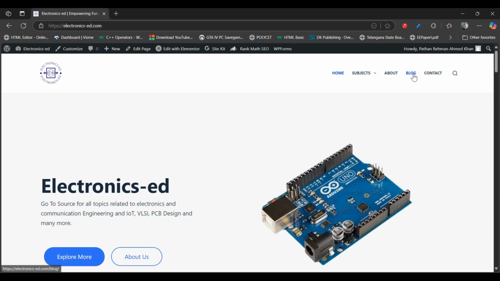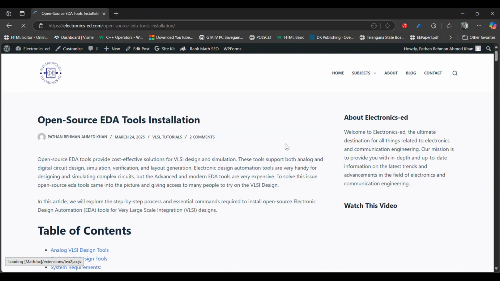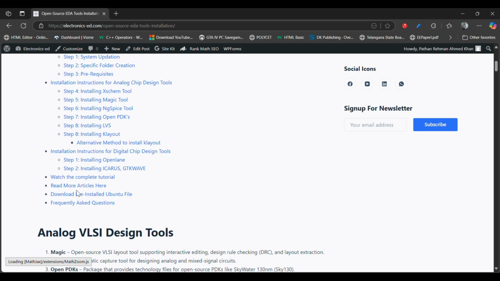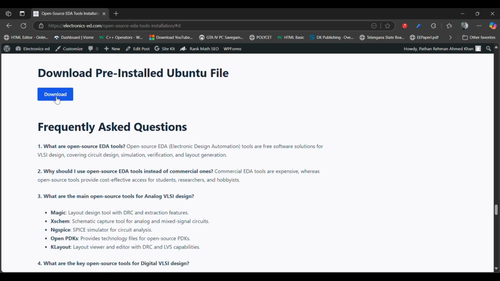Click on Blog. Click on Open Source EDA Tools Installation article. Scroll down in Table of Contents and click on Download Pre-installed Ubuntu file and click Download button.